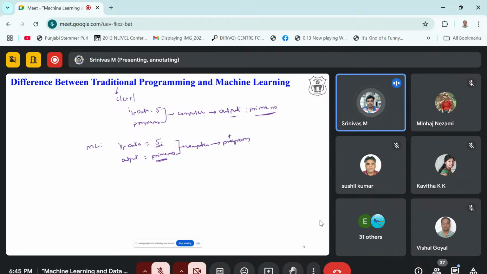So this will be output. In the previous case, the output is the label. In this case, it will generate the output as a program. So in traditional programming, the program is the input, but in machine learning, the program is the output. This is the difference between traditional programming and machine learning. You can see here clearly.